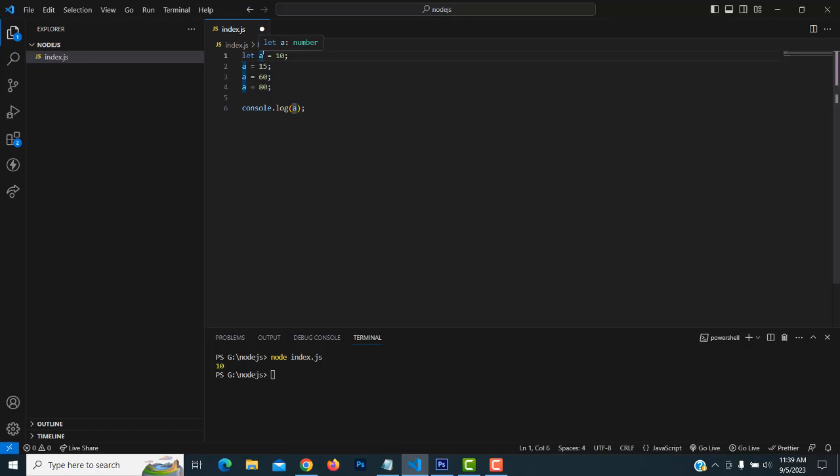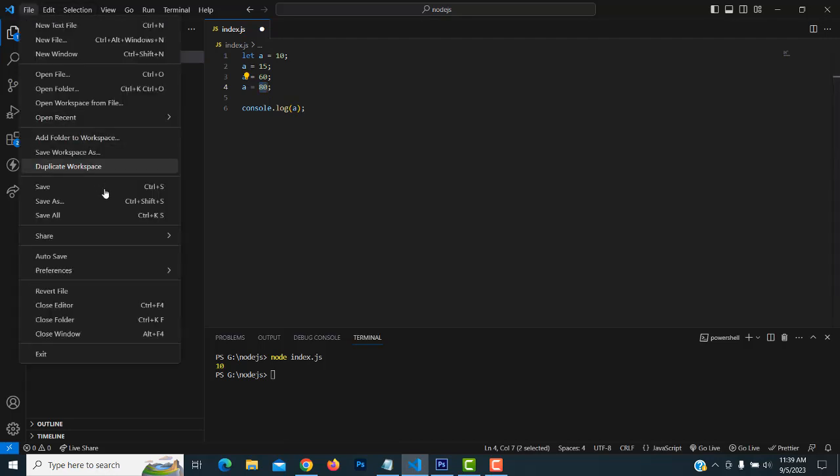Second line: earlier A became 10, now I'm going to reassign A to 15. Now A becomes 15. Third line, I reassign the value again. Now A becomes 60. At the fourth line, I reassign the value again. Now A becomes 80. Now I'm going to print a with console.log A. What will be the answer? 80 has been printed. Now let's check it.